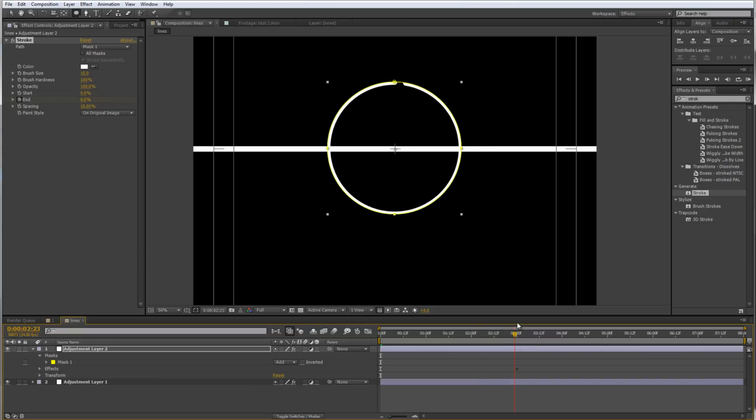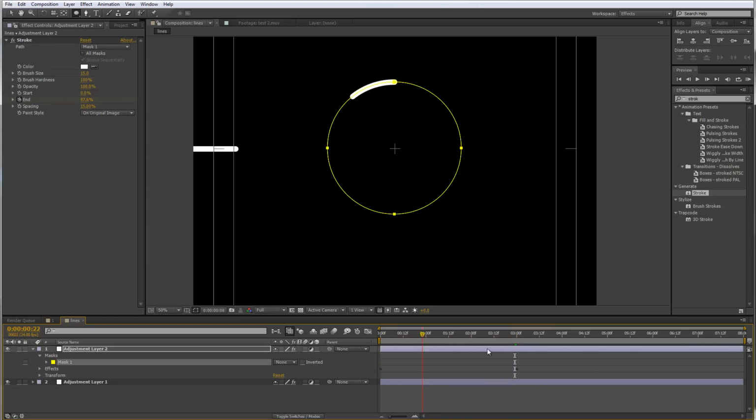You can see the line is thinner, and that's because the mask on this layer is actually cutting half of it out. So we have to go to the mask and set this to none, and now you should get the full thickness of the line.